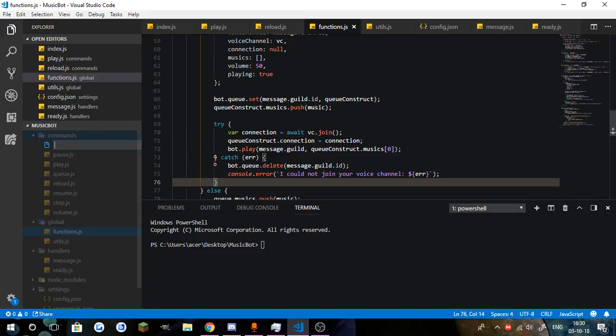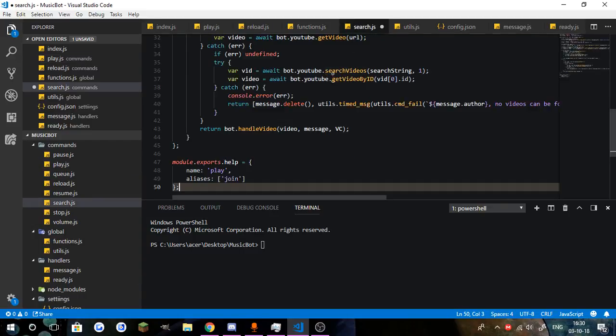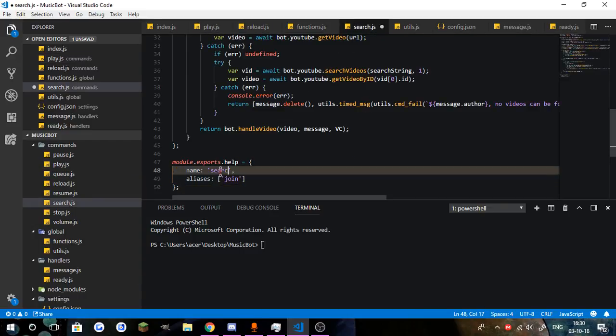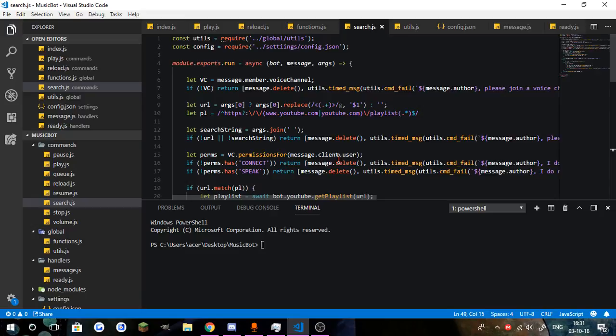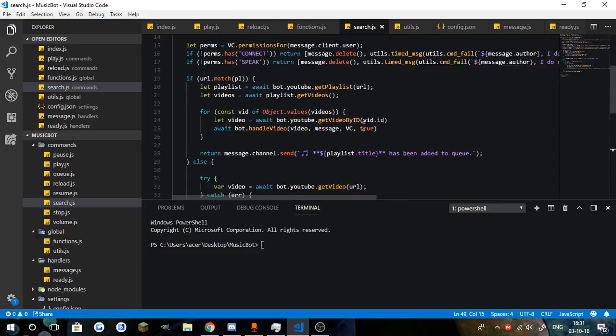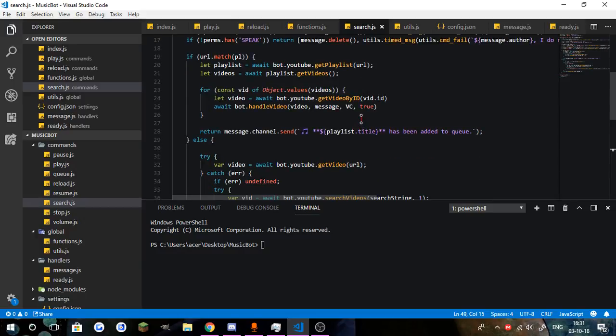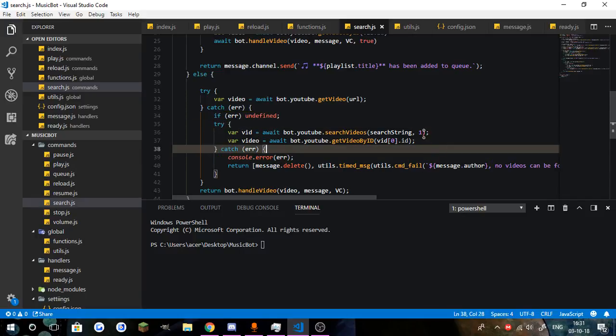What we're going to do now is go ahead and do the search command. We're just going to copy and paste our play command because it's most likely going to be the same. I'm going to remove the array because we don't need anything from the array. Pretty much everything here is going to stay the same. The only thing that is going to be different is where it catches the error and puts a new try-catch for the search string.